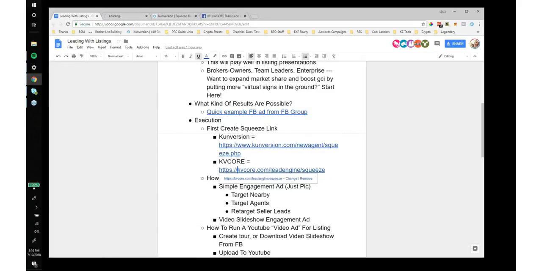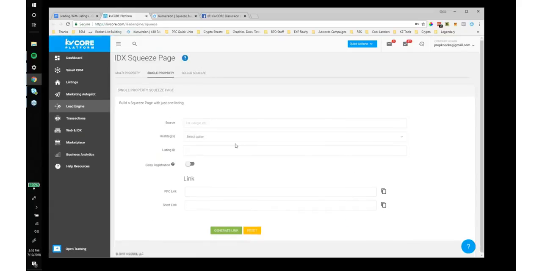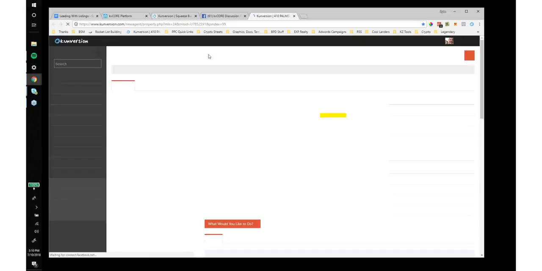But if you click the KV Core link, there's just a little thing to know is that you get to the squeeze page, and then it's this little section up top. You have these 3 navigation tabs. You're going to want to go over to the single property option, and the tool works very much the same in both platforms. The listing that I'm going to focus on, I have permission from a colleague of mine down in Florida. I'm going to focus on this listing right here.